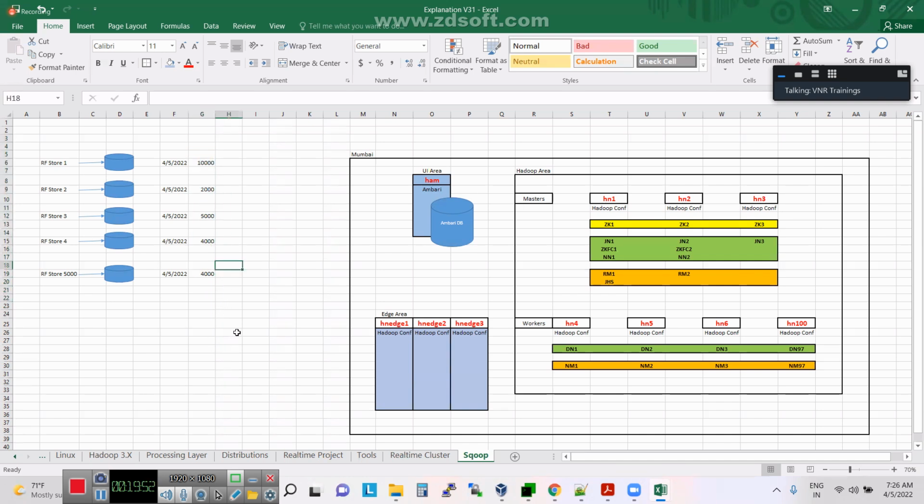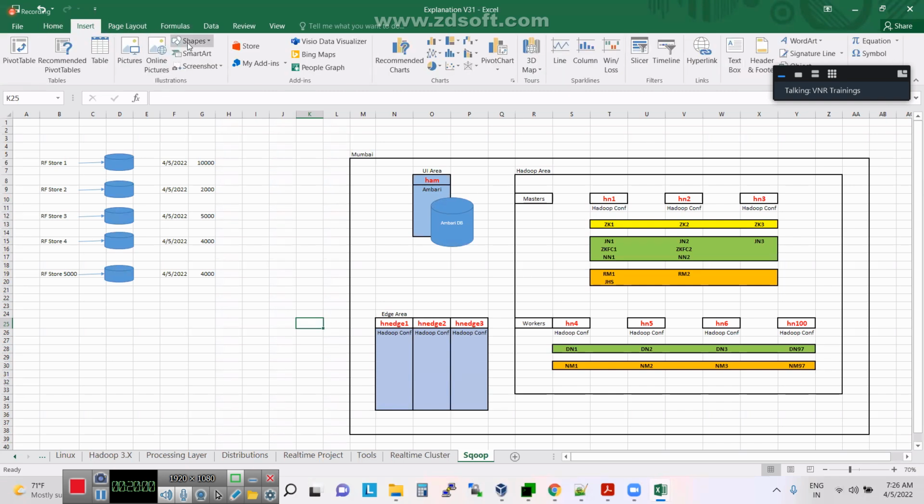Now, as a Hadoop admin, or as a Hadoop developer, what is your work? You need to extract this data and put it into HDFS. How will you extract the data? We have a tool called Scoop. In Hadoop, Scoop will help you extract data from these RDBMSs and put it into the Hadoop cluster.